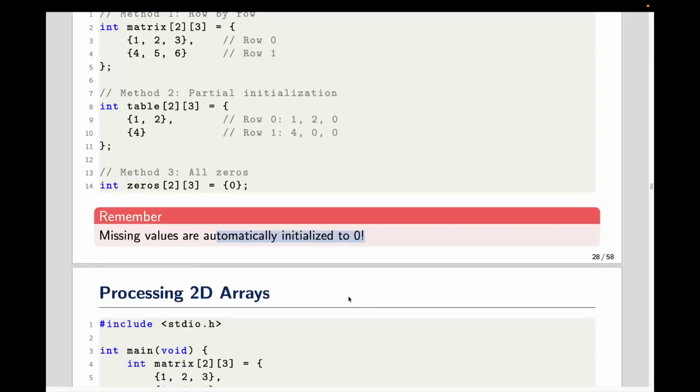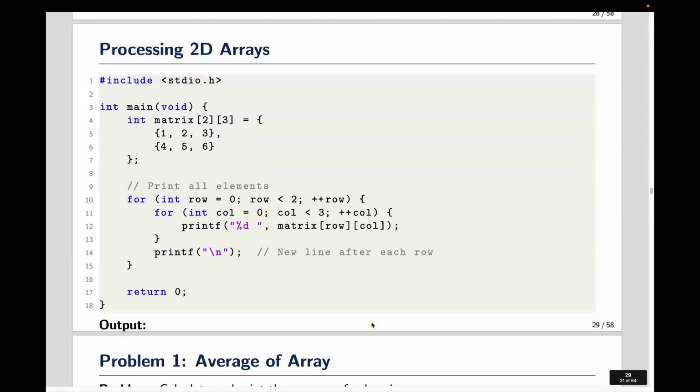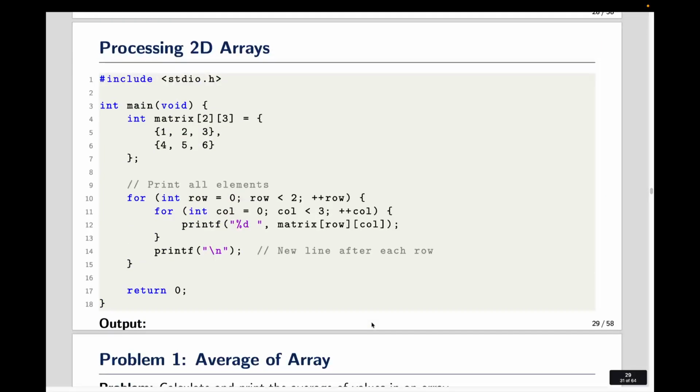Now, how are you going to process this? This is something very important. Supposedly, you just want to print them. The normal way of printing them: previously you have been using a loop over an array, and there you had a row. Here this was the matrix, and then this was the column.